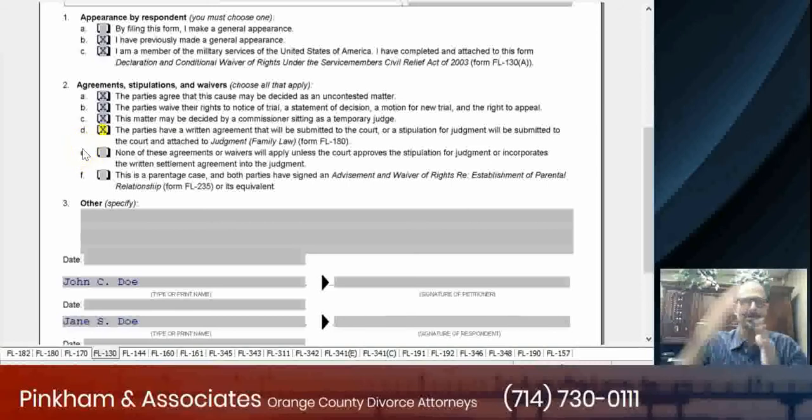If you're using a bunch of forms, then you're not going to mark this box. If you're just using a bunch of forms that apply to child visitation, custody, child support, spousal support, property division, then you're not going to need to mark that box. Okay, so if it's just forms.